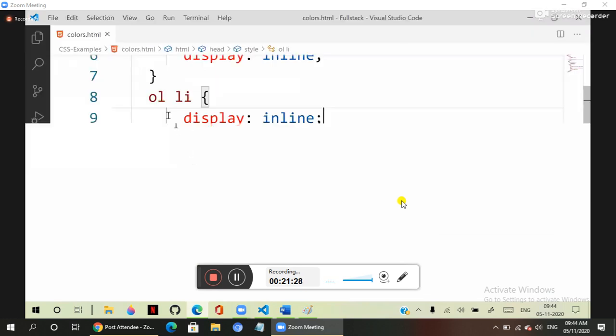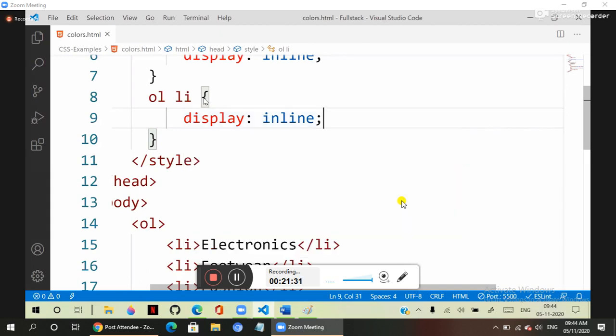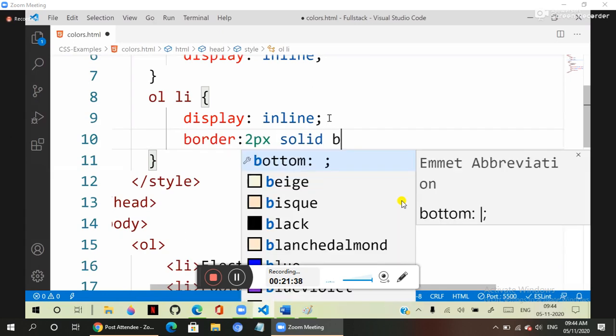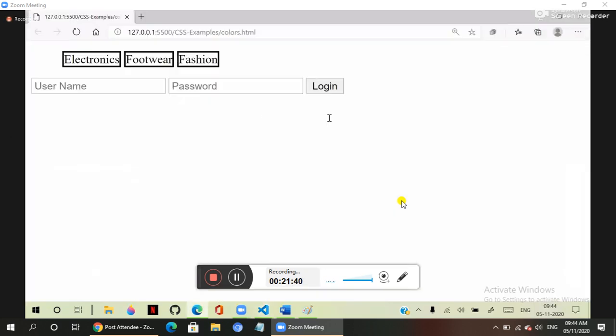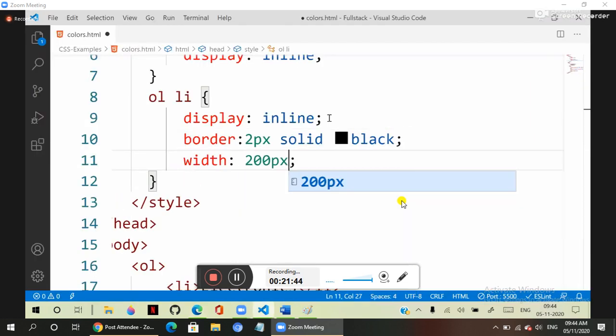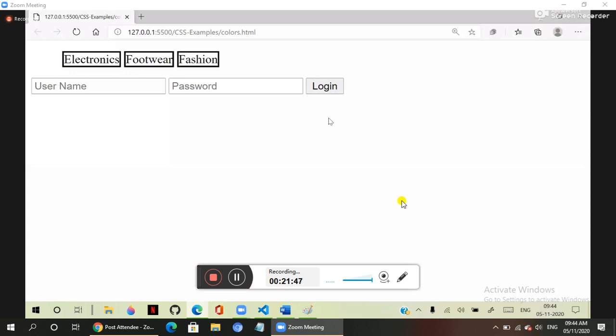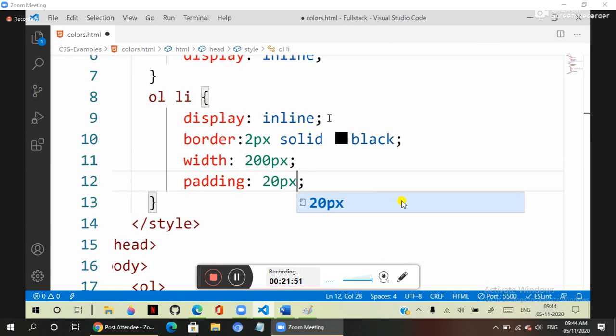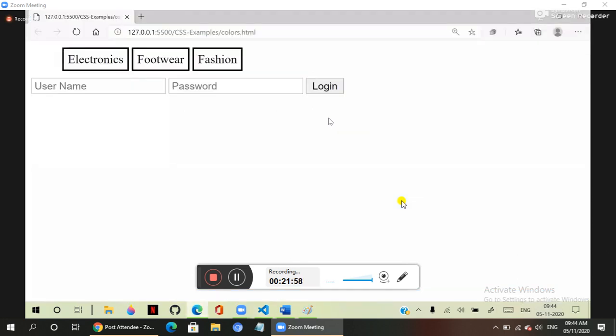I can keep them line by line, side by side. And of course, others you can adjust here. Suppose you can keep border 2 pixel solid black, and you can see the border will come. We can keep some width as 200 pixels, so the width will be adjusted for that. We are adjusting some padding, so 20 pixel, so padding is adjusted for them. So we are keeping the content side by side.